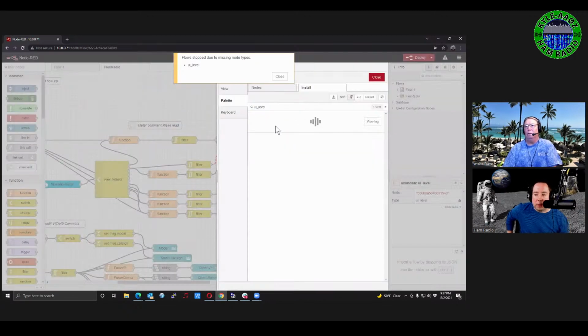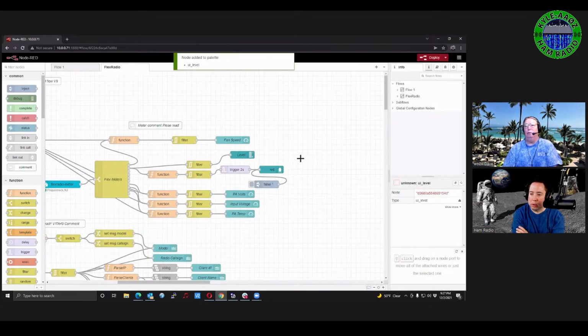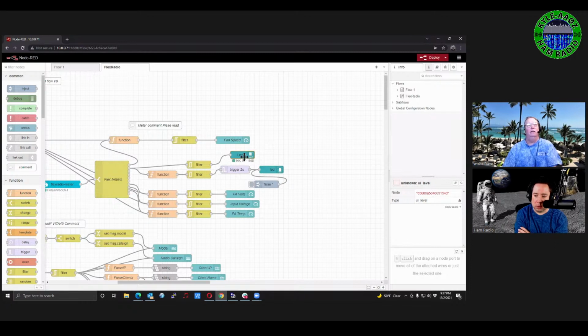Are most of them going to give you some indication on what the node is called that you need to import or you need to install? Yes, and if you notice now you have the level node here, but sometimes the name is not exactly what it is in the palette manager. Gotcha. Okay. So you just kind of have to hunt around.